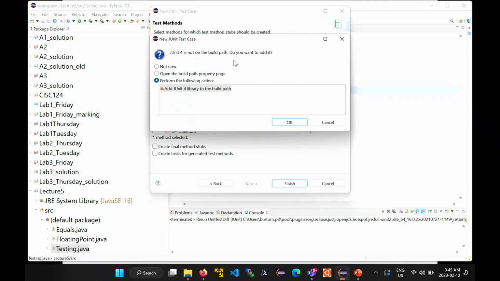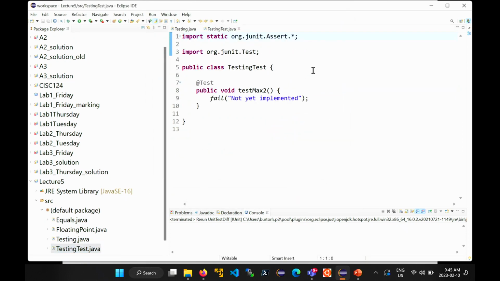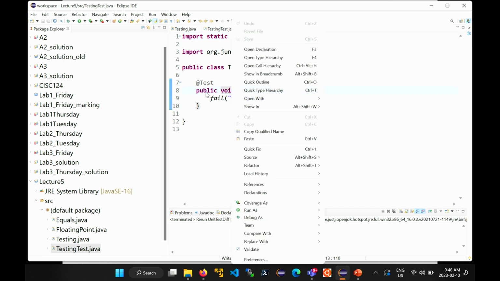It's going to ask you, do you want to put JUnit 4 on the build path? You want to say yes. So perform the following actions. Click OK. And when it does that, it automatically creates the test class for you. It imports some basic stuff from JUnit, and then it writes an empty test method for you.